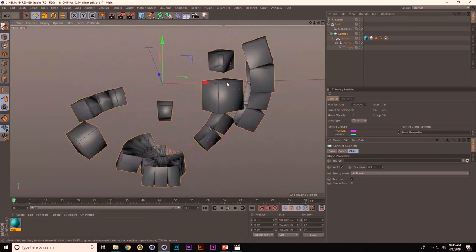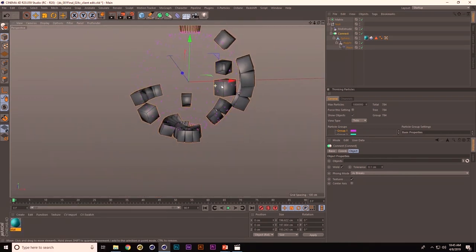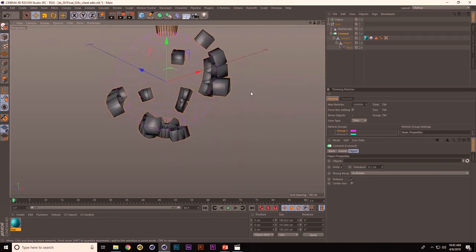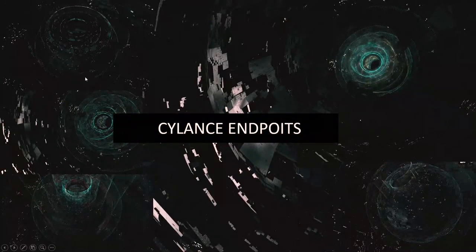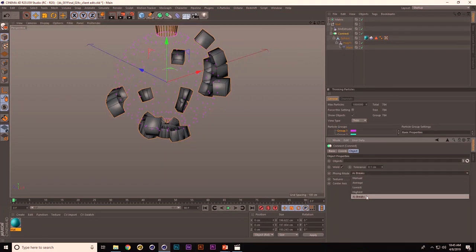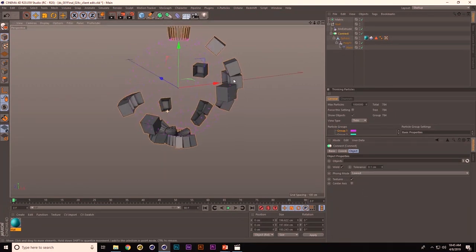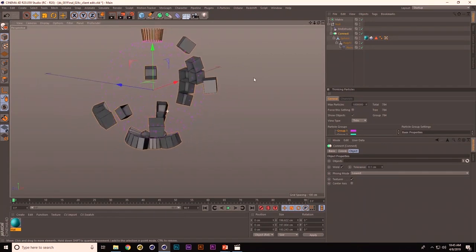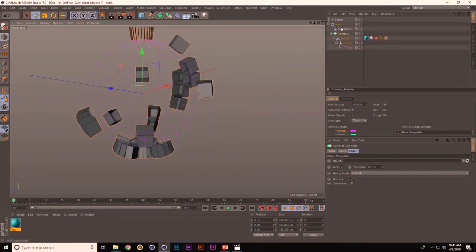Okay, so we don't really need all the Phong shading and stuff that's going on here, because when we rendered this out with the hardware render, everything was just very flat. So I'm going to go to my connect and change it to lowest, and that'll get us back to flat. Okay. Mo Extrude's working, but it's only doing one specific thing.